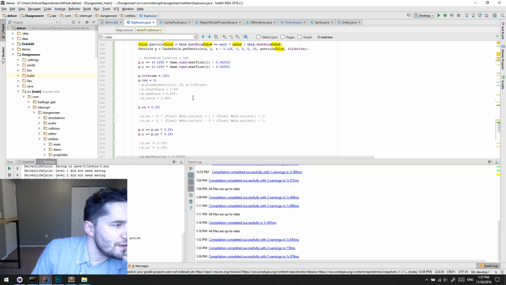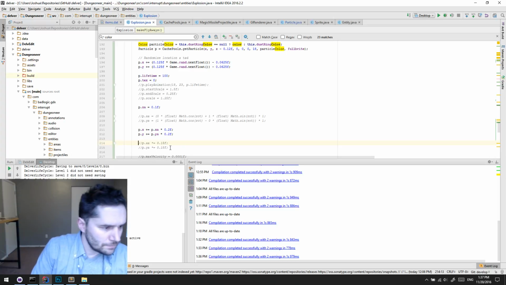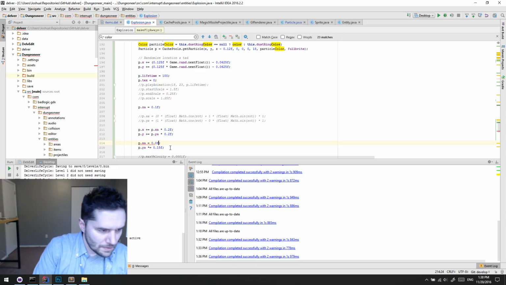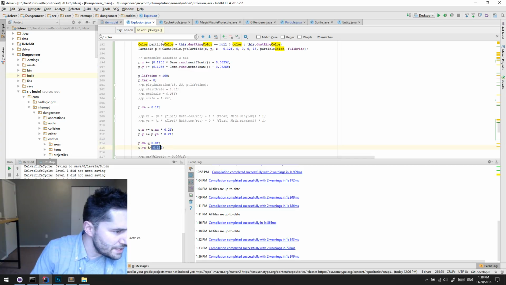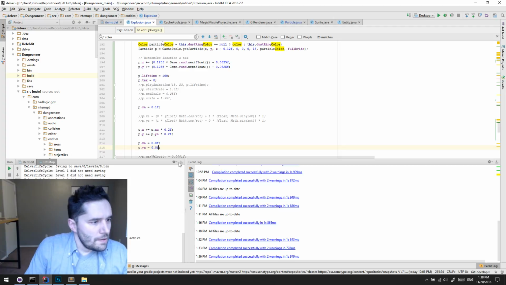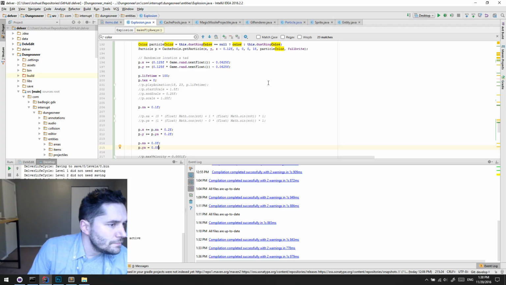I'm curious. Let me just zero out these velocities just to make sure, because they seem to be still behaving strangely.